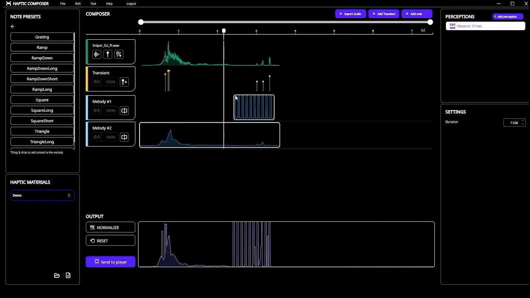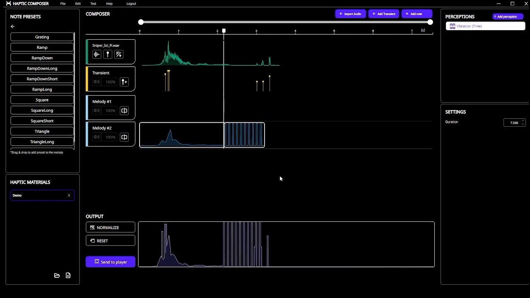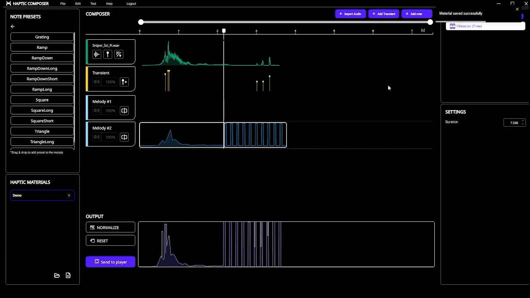Let's imagine that you don't like the tail of your sound to haptics experience and you would like to substitute it with this grating. You can simply split your note in 2, select it and cancel it. Substitute it with your grating. If it is too short, you can simply drag it longer and it will be automatically rescaled. You can save our material.